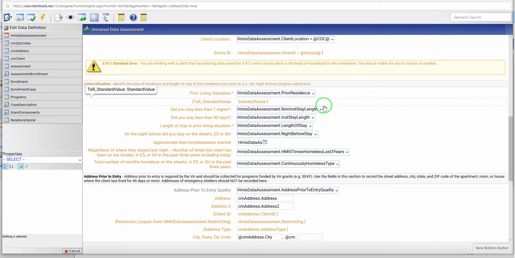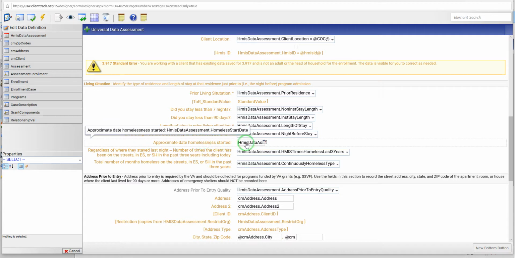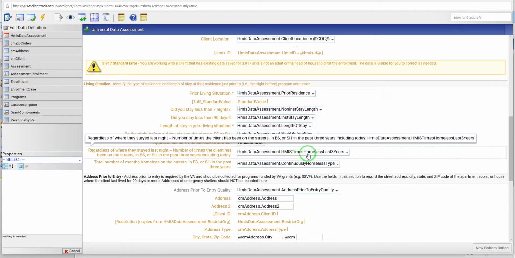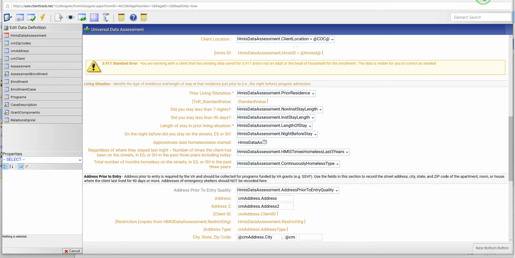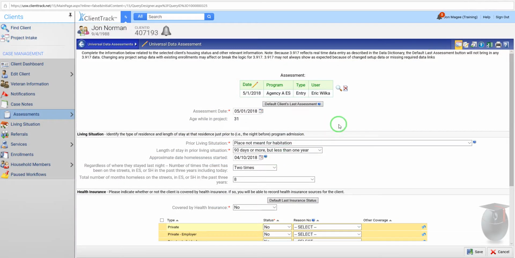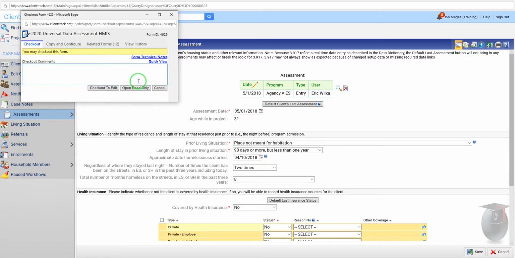So I can see here approximate date homelessness started. If I hover over that, we can see that it is homeless start date. It's not homeless start date 2014, so I don't need that one. That's going to be old data, how things used to be recorded in the system. We can see here it's HMS times homeless last 3 years for this question right here. Once you get the hang of that, that'll be really helpful in figuring your way around Query Designer.